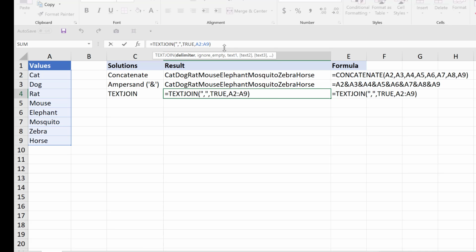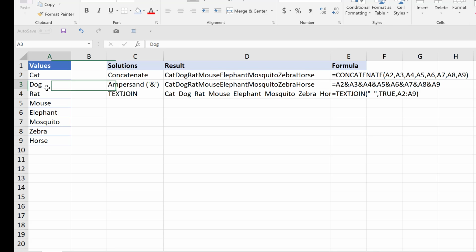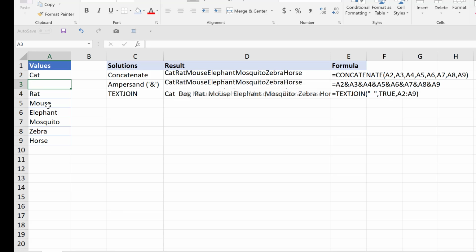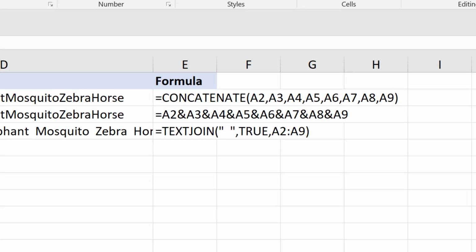Now you can actually add anything in here. If I wanted multiple spaces, I could do that. And remember, we also have ignore blanks here. So if I go ahead and hit blank, you see it actually ignored it. It didn't add an extra space to an item that wasn't there. So that's pretty cool. Now this was a super quick one. I wanted to show you how to use TEXTJOIN because I use it all the time and I think you should use it too.